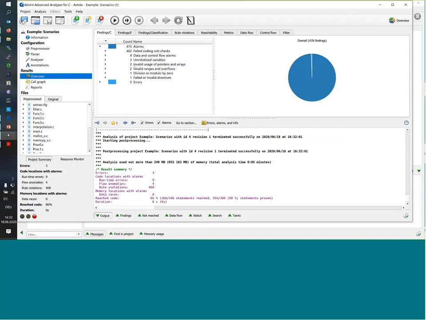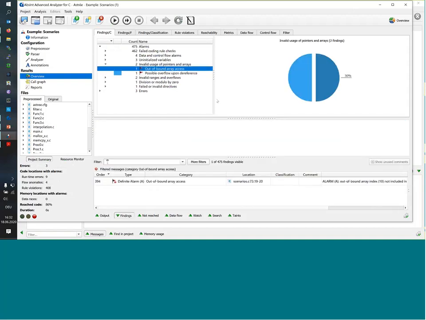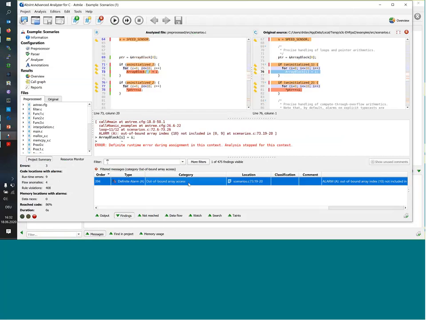So here in this case, I see invalid usage of pointers and arrays. Let's look into it. Oh, array index out of bounds access. I can click on the alarm. And then on the left-hand side, I see the pre-processed code. Here I see the original source code. And I see here, well, yes, index 10 is reported to happen by the tool. And we can see, yes, there is a loop which starts at 0, iterates including 10 on an array which only has 10 elements. So that's too much. And yes, indeed, we have an array index out of bounds, which is guaranteed to happen.